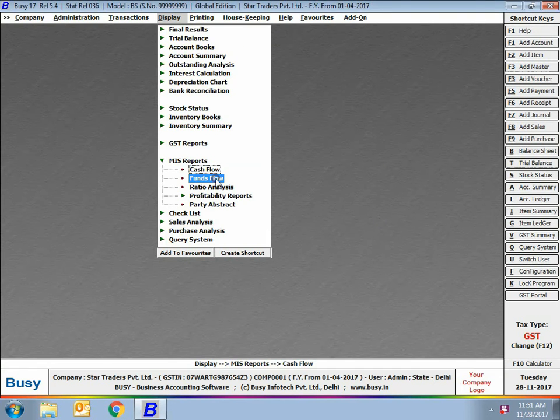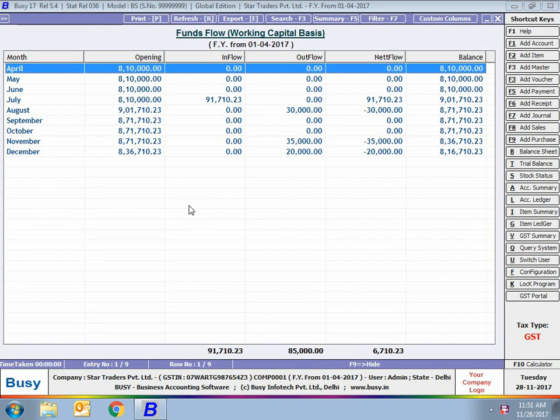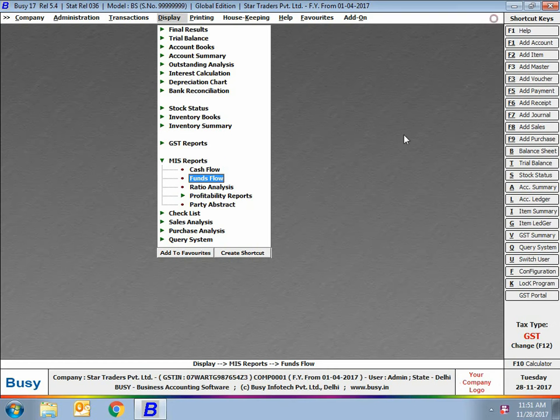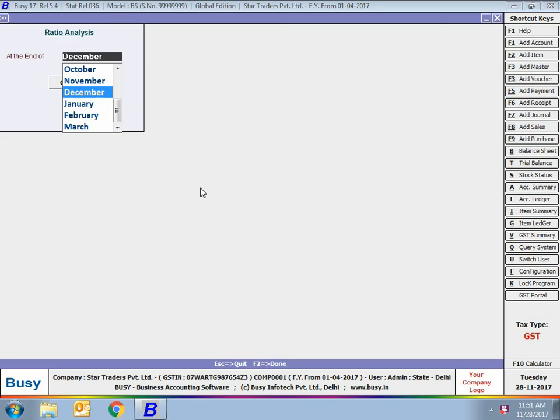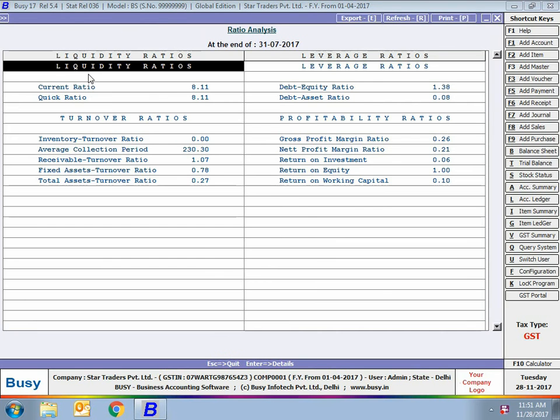Then is fund flow. You can see on the screen, on the working capital basis, it is showing fund flow for each month. Then is ratio analysis. Using ratio analysis, you can view the ratios for a particular month. Here, we have selected the month of July, so this is showing liquidity ratios, leverage ratios, turnover ratios, and profitability ratios. So complete ratio analysis you can view.